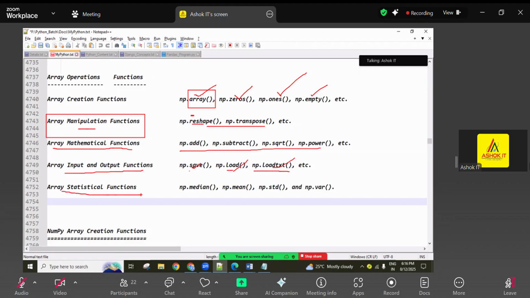And array statistical functions: if we want to perform mathematical statistical operations using the array object, we can use median function, mean function, std function, var function, min function, max function, and so many more.